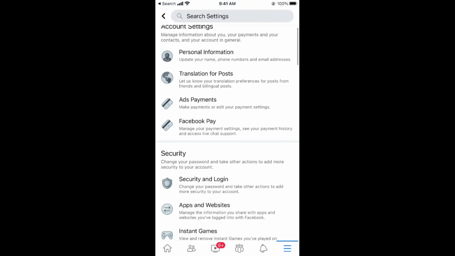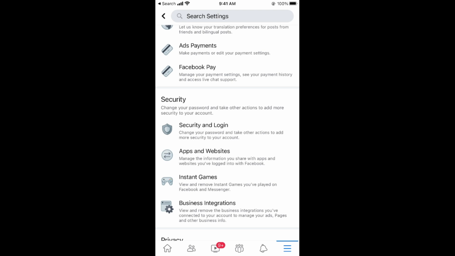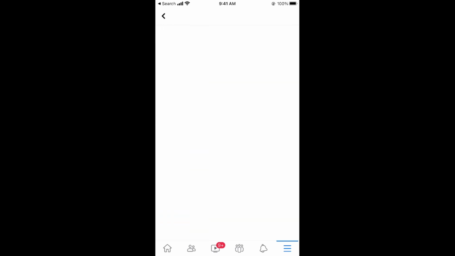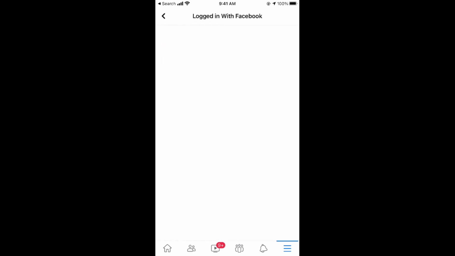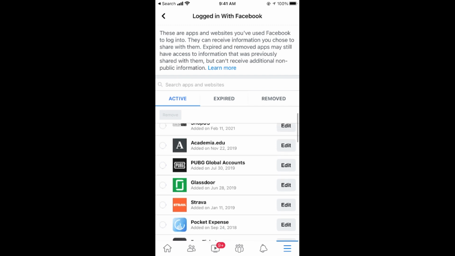In settings, scroll down a bit until you see security. Here tap on apps and websites. Now at the top, you can see logged in with Facebook. So in front of this, you can see edit. Tap on edit. So here you can see active.